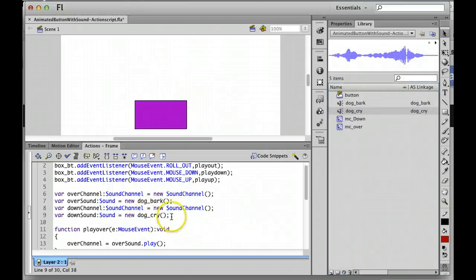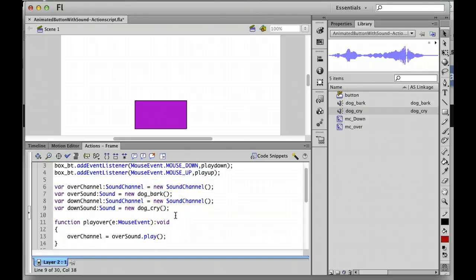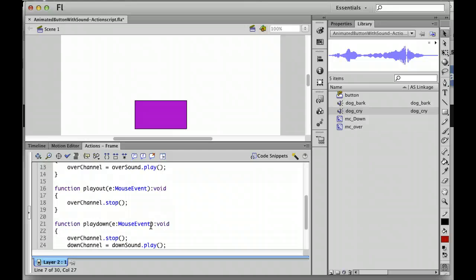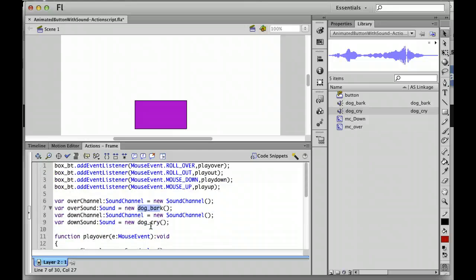Basically, names like dog bark and dog cry become a class, which is a term in ActionScript, so they are connected this way. Every time they play the sound, you see here the over sound, which is a variable. If you play it, it actually plays the dog bark sound. So you can see the structure is just as simple as that. Just be careful when you copy.